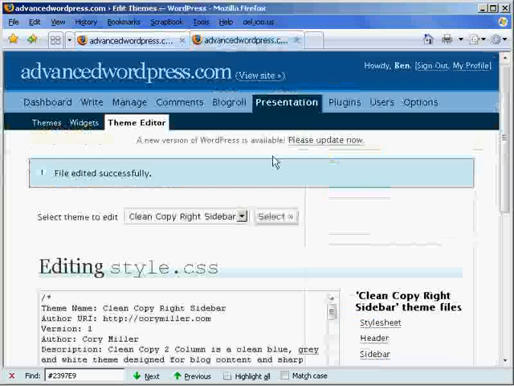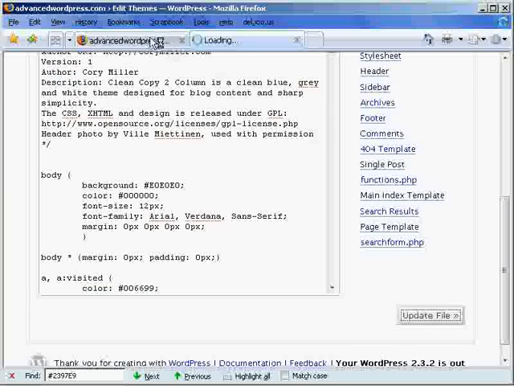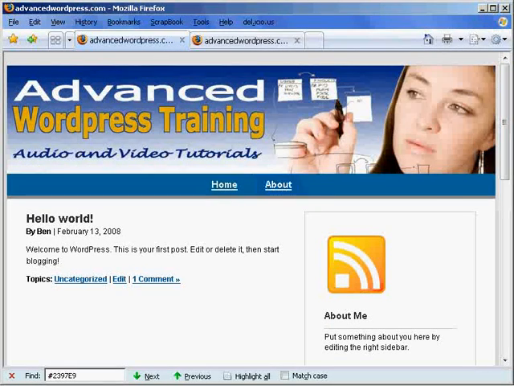So that wasn't the right one, so we'll go next. Body, we might change that. Update file. It's just a matter of trial and error. There we are. So now all our links are matching up with the top of our header.